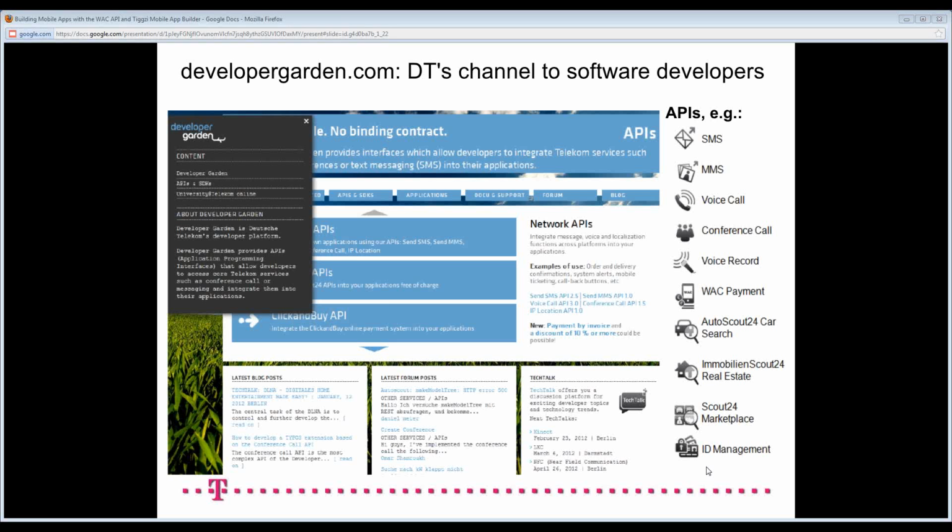We also have daughter companies, for example, the Scout24 group, that operate listing services. And you can access the database of those guys by using APIs that are provided through Developer Garden. This is what we have today.